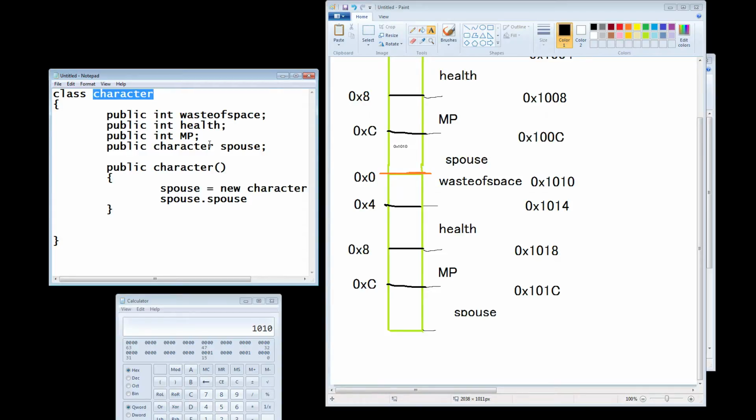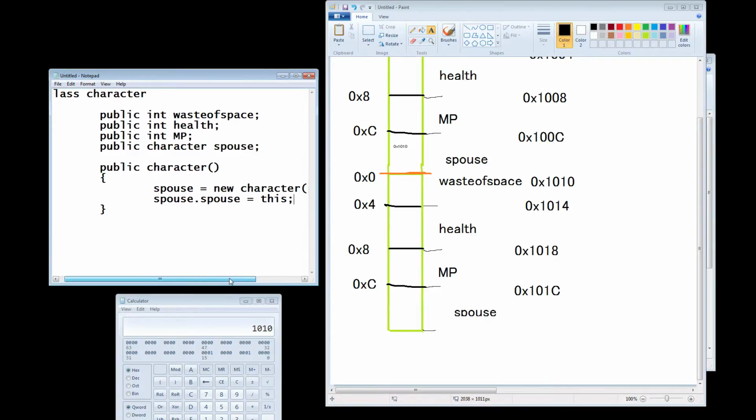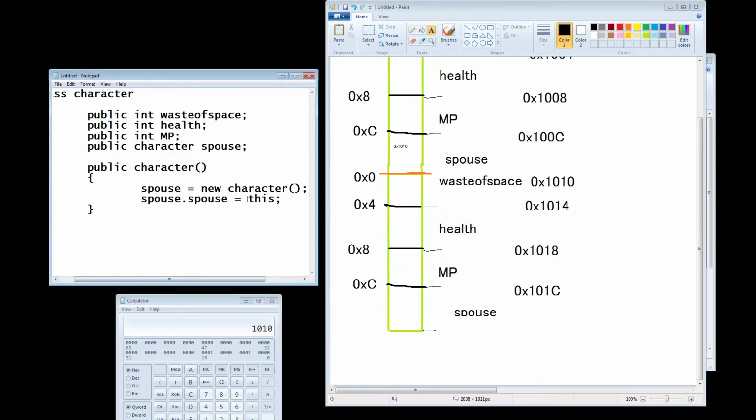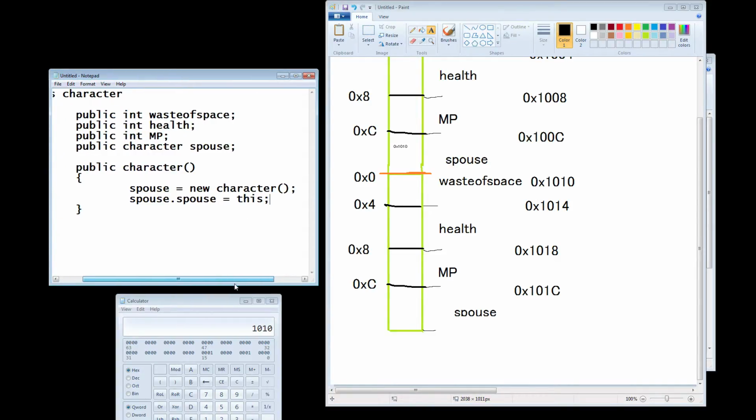So now we're going to pretend that this is the spouse's character that we're in. All right, now we're going to go down to this in here. So now we're going to be setting the spouse's spouse. So we'll set spouse's spouse equal to this. And what does that do? That basically is saying that the current class that we're using is going to be set to the pointer value for whatever we're setting it into. So that's going to be setting the main character's class character to the spouse's spouse. So they're each other's spouse.